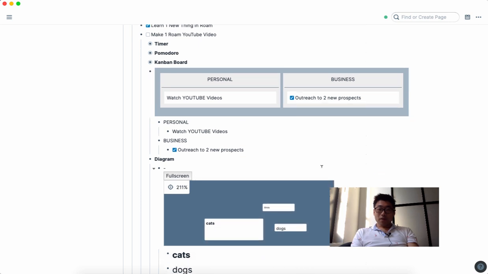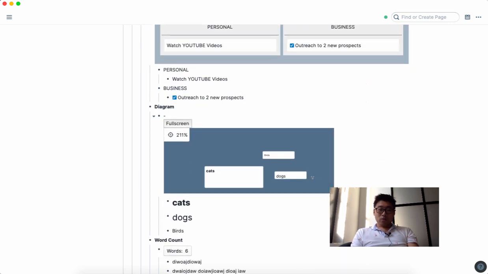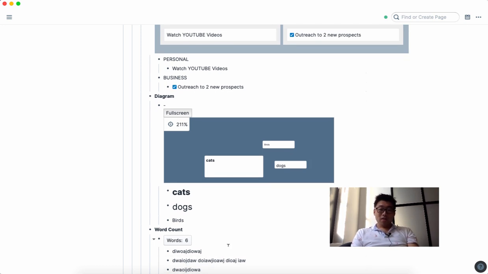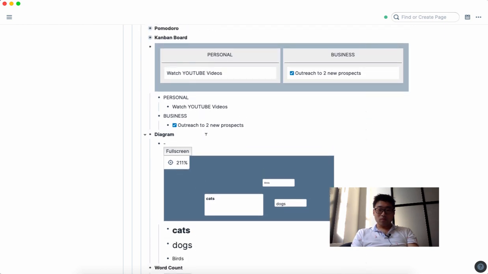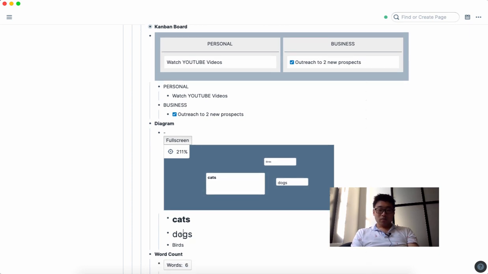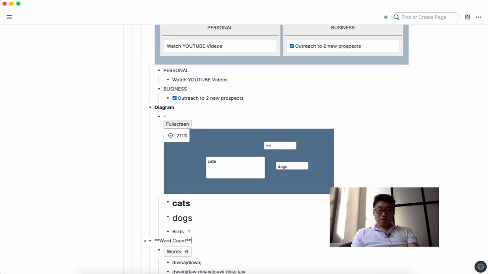Now the diagram. So the diagrams are a good way to have your ideas or to brainstorm things in a visual way, and you can format them the same way as you would normally do on Roam Research. So you can have it bolded or not. You can change the size of the fonts. So let me show you how the diagrams are made. We'll just go here, and then 2 curly brackets, and then diagram.